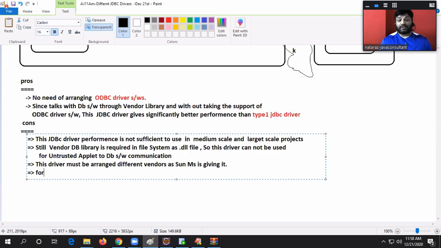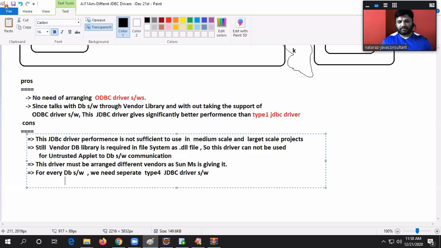And moreover, for every database software, we need separate type 4 JDBC driver software. I hope you are understanding my statement. Yes. Okay.